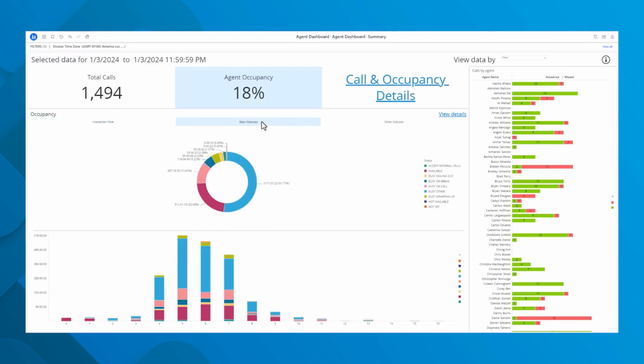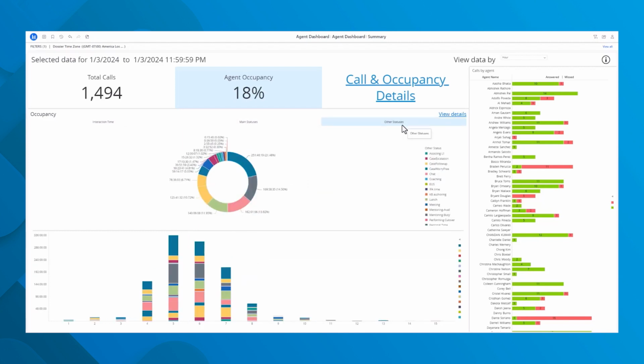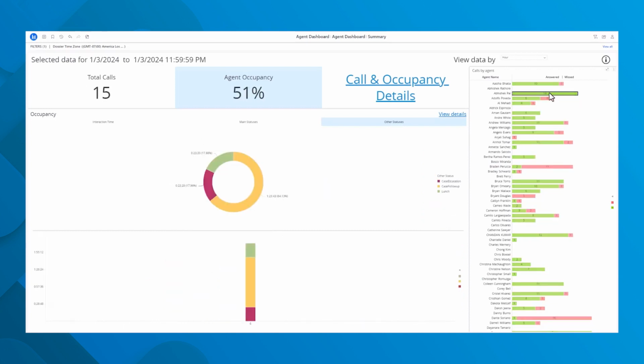You can also select Main Statuses or Other Statuses to see how one or multiple frontline users are spending their time. For example, how often are they available or on break? The Agent Dashboard is interactive, which means you can change the way that the data is presented. For example, you can filter data by clicking on certain agents.